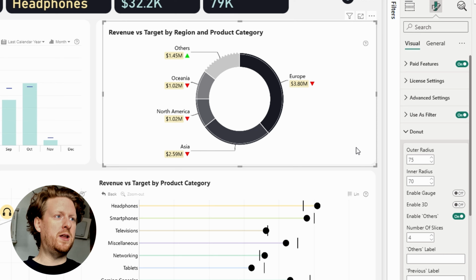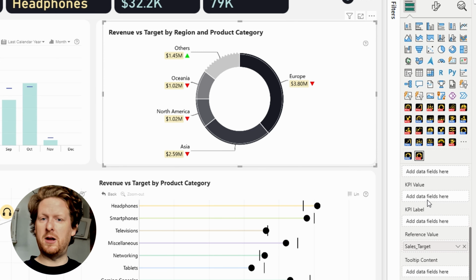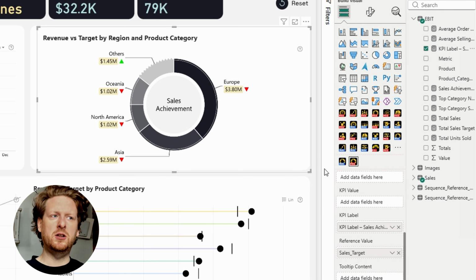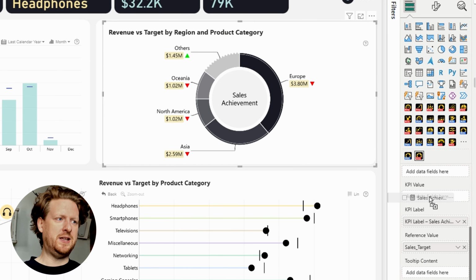But what if at a glance I not only needed to see who is reaching the targets or not, so I can make decisions, but what exactly is that value? We can do that with another field that we've added in another recent update, which is KPI value and KPI label. So I'm going to use KPI label inside here, and I'm going to look at the sales achievement, which is going to be using a percentage that uses the total sales target against the total sales as a percentage reference. So I'm going to put the KPI value field inside here.